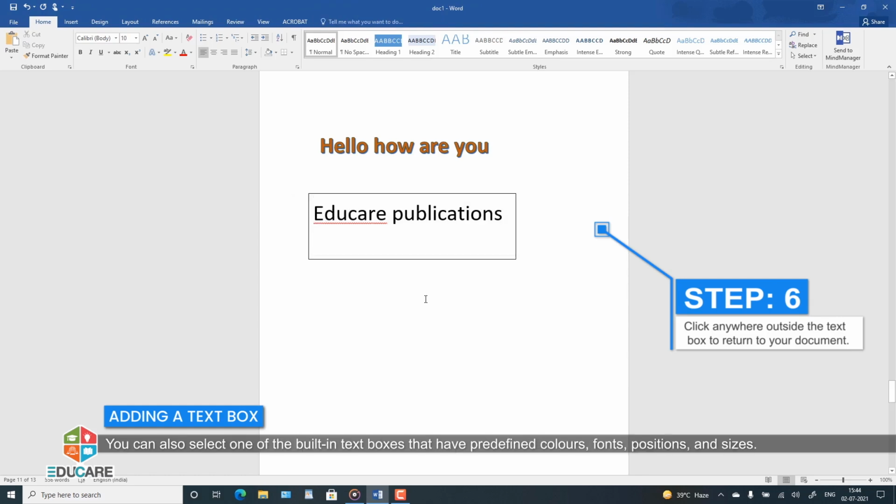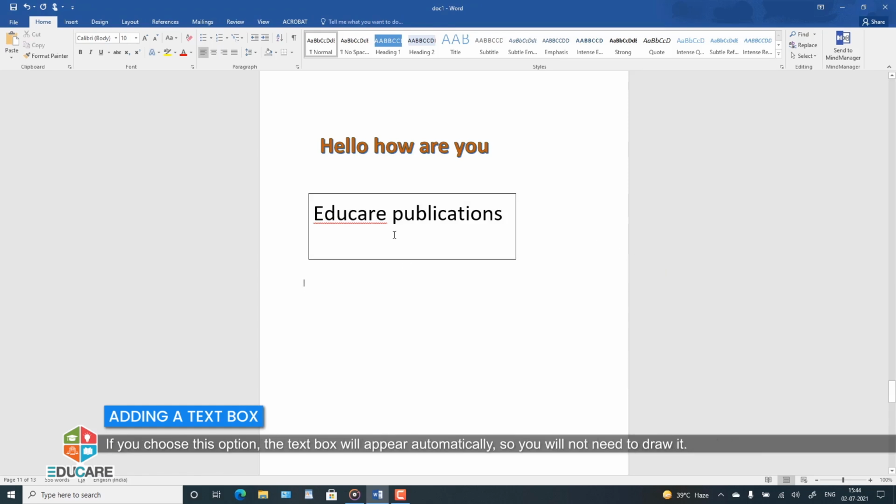You can also select one of the built-in text boxes that have predefined colors, fonts, positions, and sizes. If you choose this option, the text box will appear automatically, so you will not need to draw it.